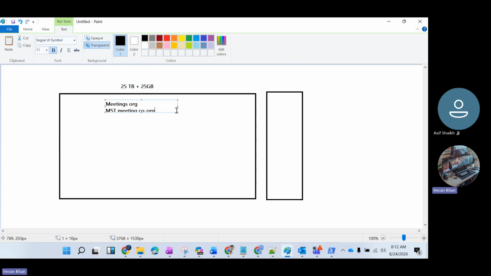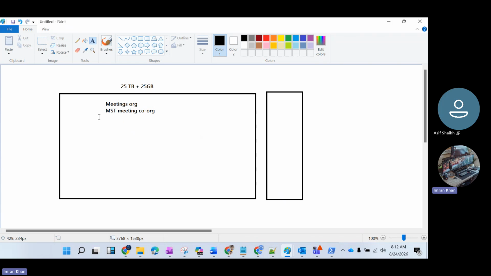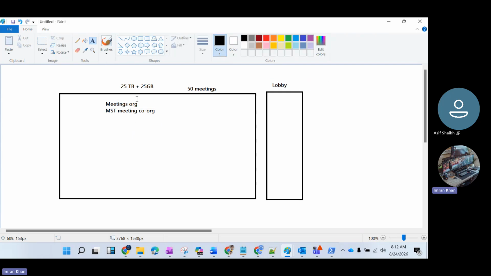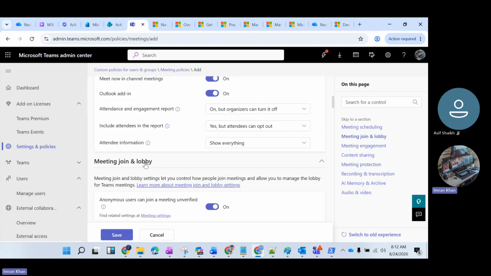So what exactly am I doing? I create a meeting and add, say, 15 people to the meeting. I set a setting so that anyone cannot directly join the meeting. Suppose the organizer starts the meeting, people wait in the lobby. After confirmation is received from the organizer, people enter the meeting. So this is the setting for meeting join and the lobby.